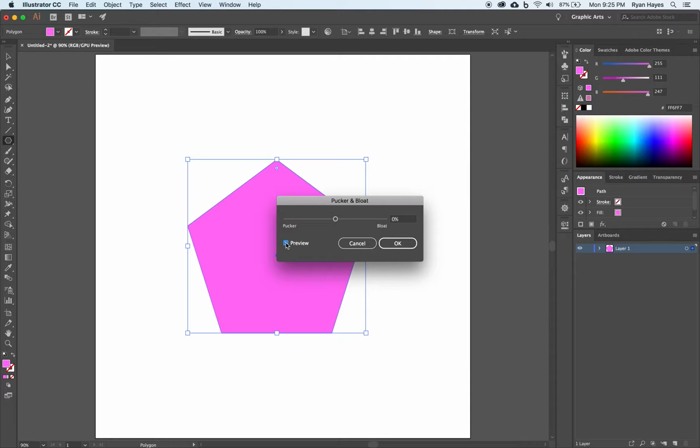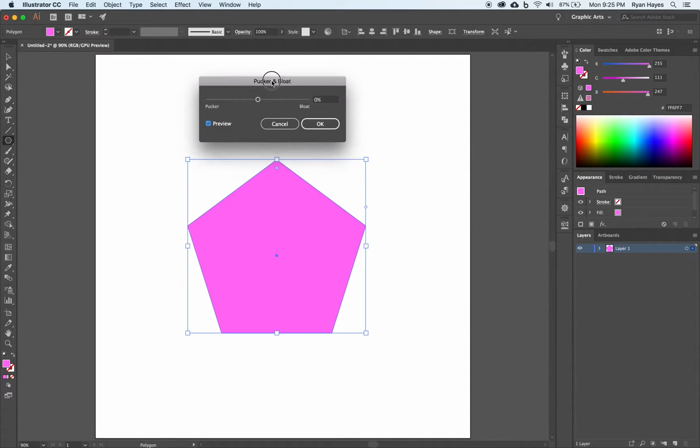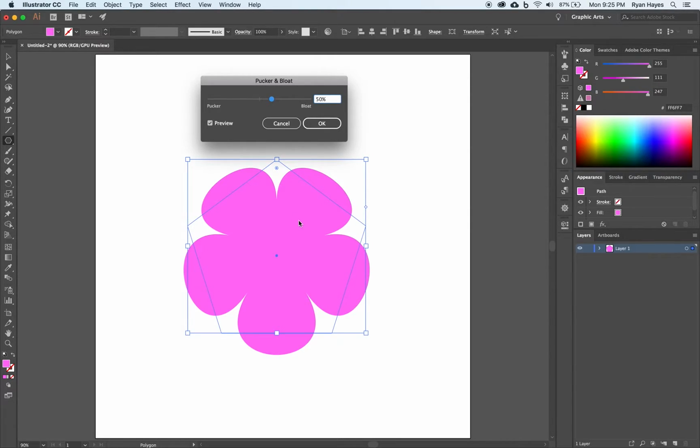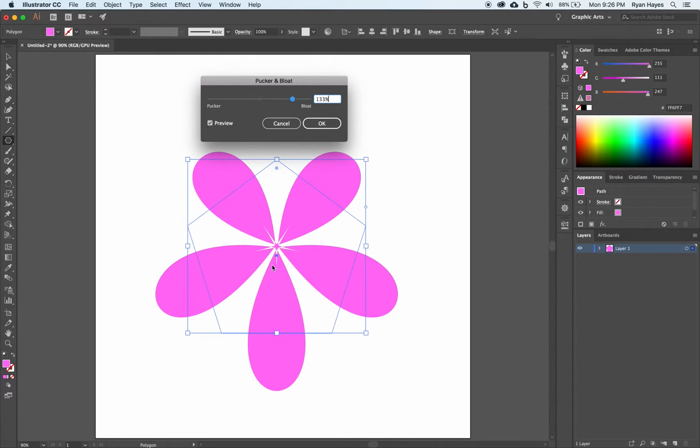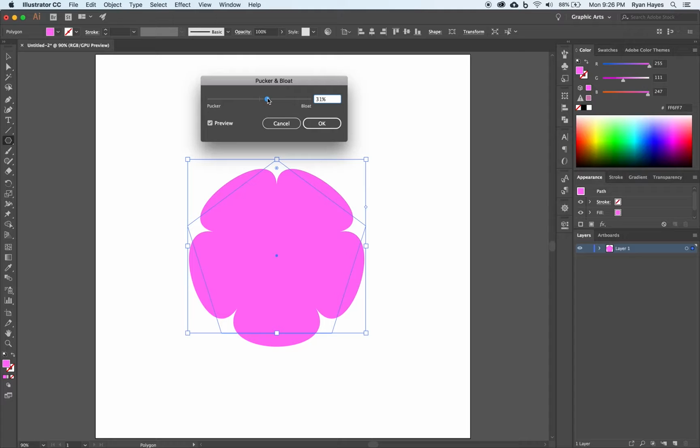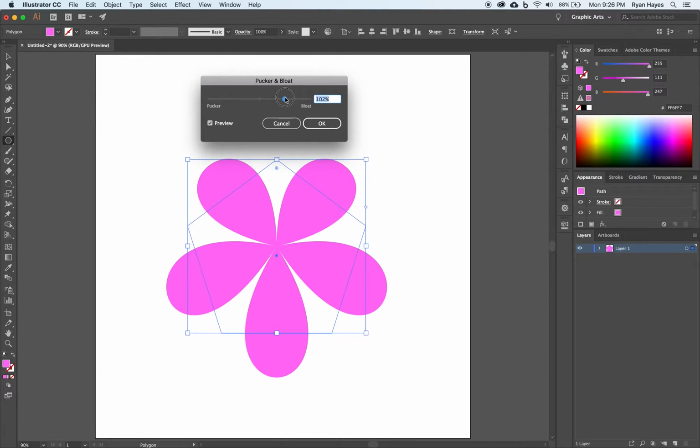Turn our preview on, and let's move that out of the way just so we can see what's going on. I find that this works best if your bloat is between 50 and 100%. So if I start at 50, somewhere around there, it's short, fat, wide kind of petals, like a four-leaf clover kind of thing, although it's 5 leaves, right? Now, if I come over to about 100, you can see they get longer and skinnier. If I go beyond 100, it starts to get a weird distortion that we don't want, all right? So somewhere between 50 and 100. If we go below 50, it starts to look kind of weird. So I'll go with 100 for this one, and we'll click OK.